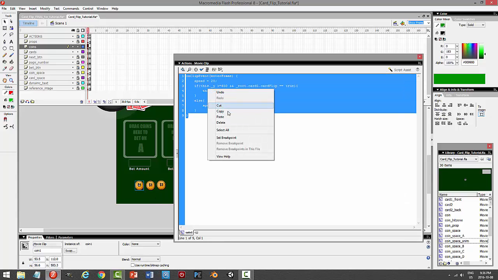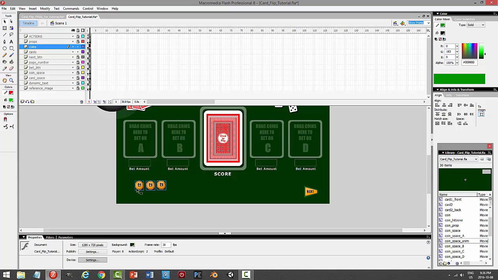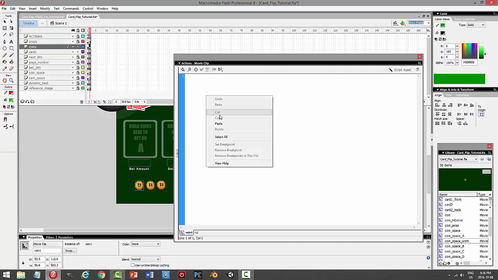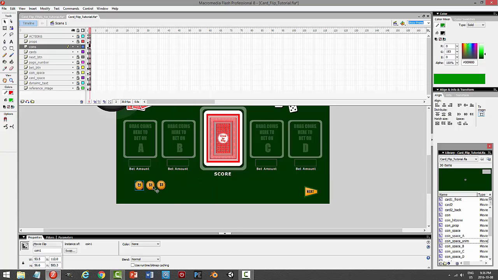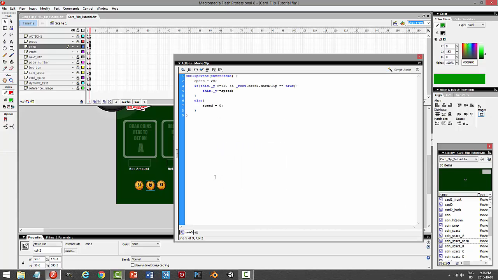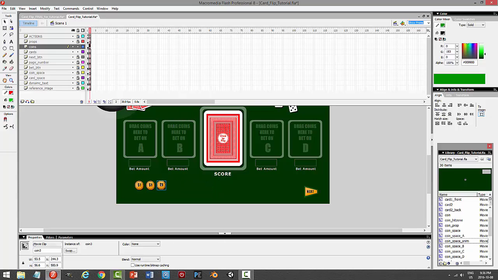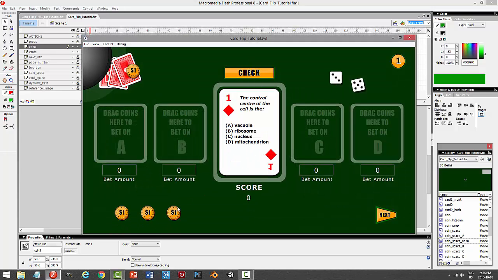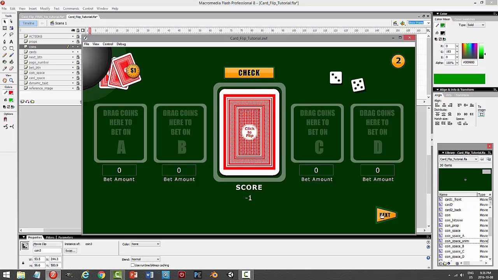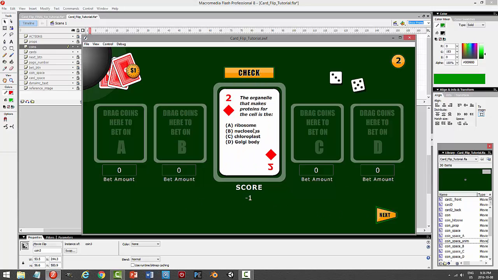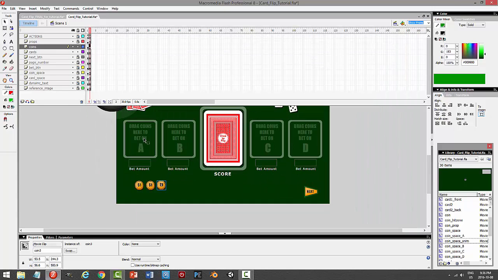All right, so let me make sure I've got this. Let's double check that. Here's coin 1 there. It's not there. And I have to reset them. Okay, let's try it. Flip the card, coins come up. Bet. Check. Everything's good. Next. Coins aren't there. Next button's disabled. Check is disabled. Flip the card. Coin still didn't come up. So let's double check and see why that is.